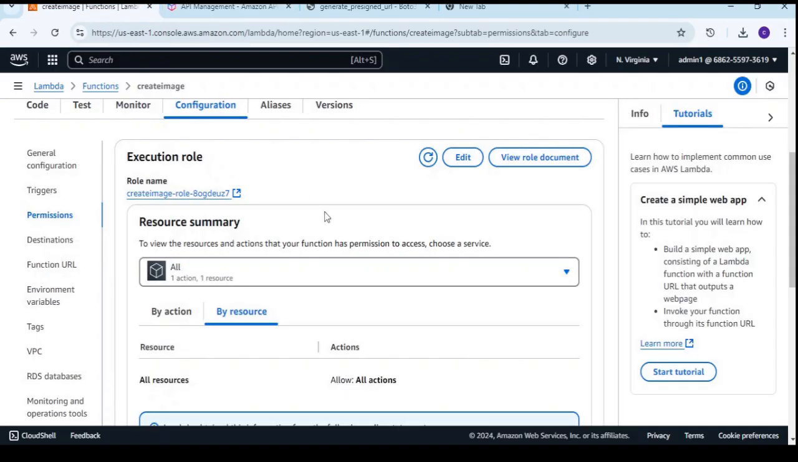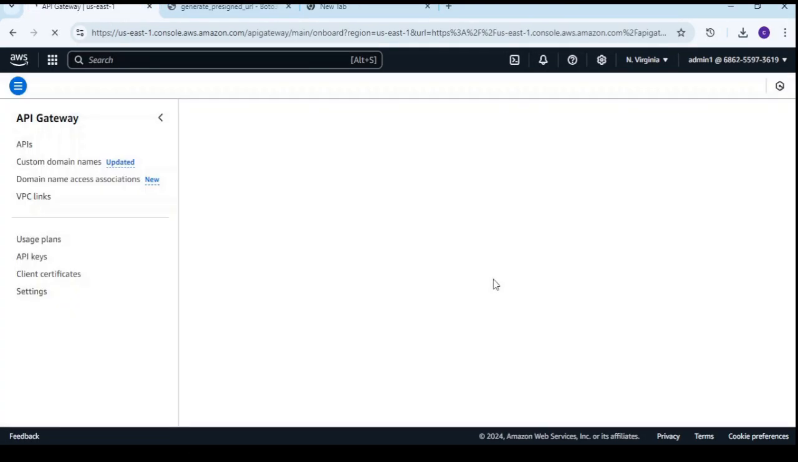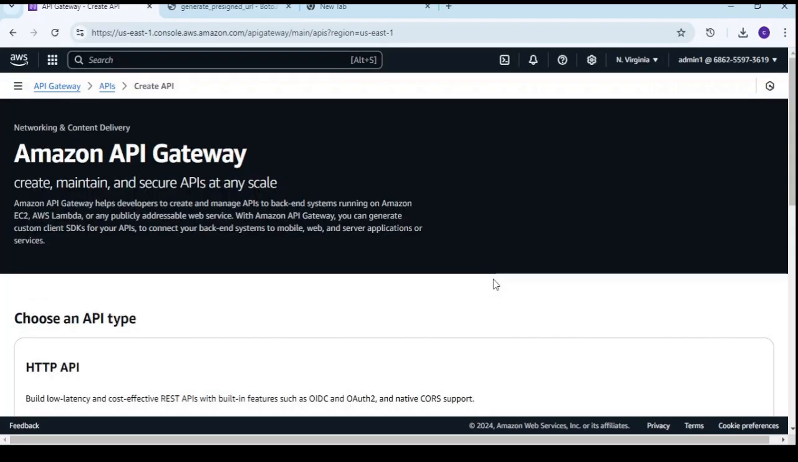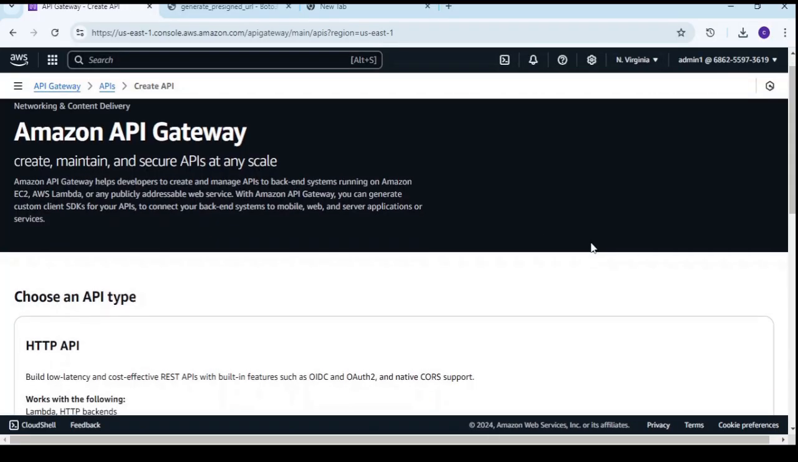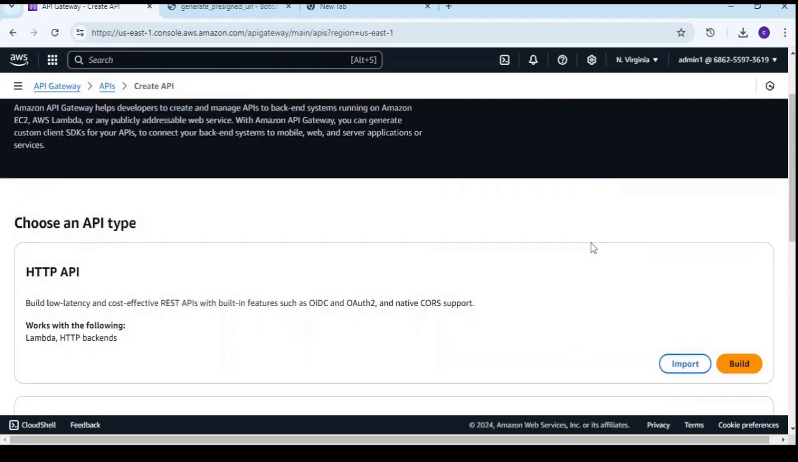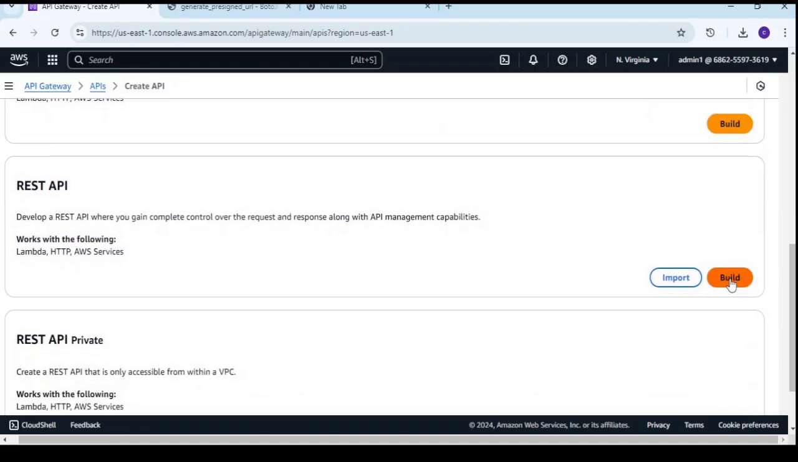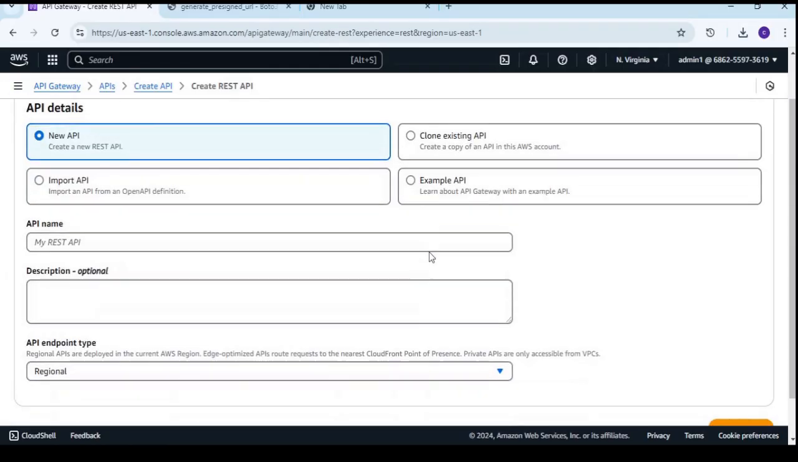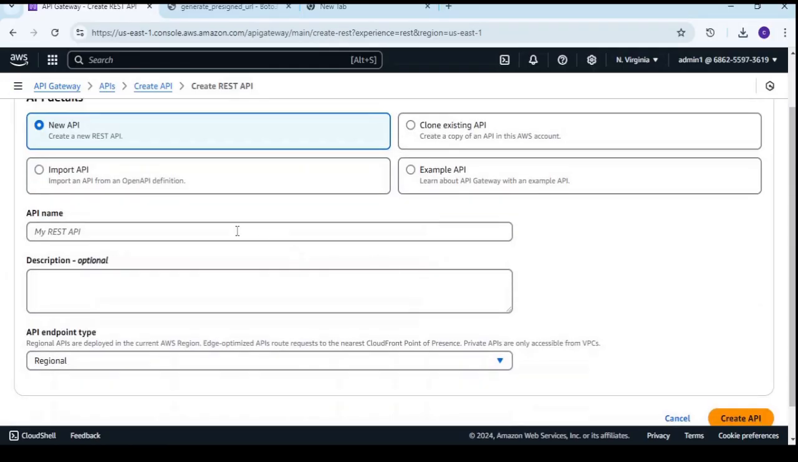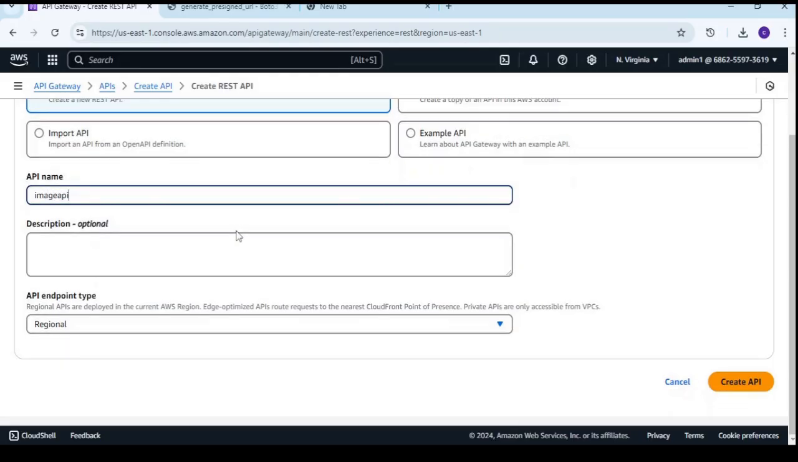So if you can go and scroll down to the REST API. You can create different types of API also, but for us, we will implement REST API. Give a name to the REST API, a meaningful name. We'll give image API. And keep all the things as it is, create API. So API will get created.